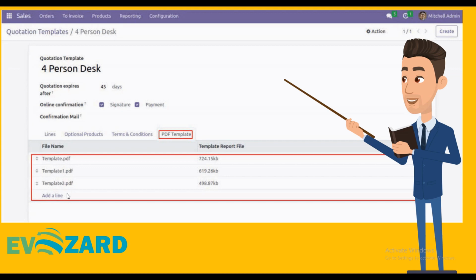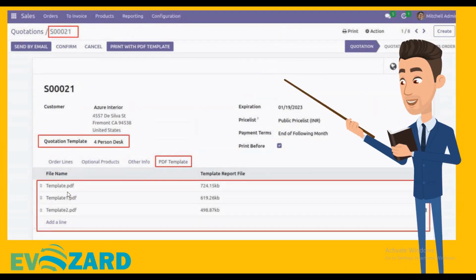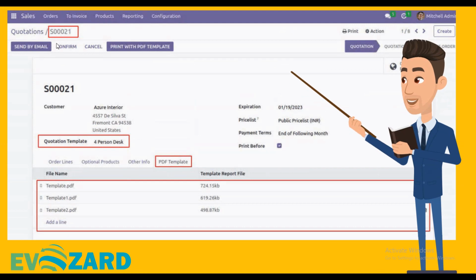You can add multiple templates which you want to get printed with your quotation. Whenever a user prints a quotation, these templates will get printed as an additional thing. After you have done this configuration, we need to go to the sales order. After selecting the customer and all the details, you need to select a quotation template which you want to print. Here we have selected the 4% one which we have created. Once we select it, under the PDF template tab we can see all the templates which were there in the template. These automatically appear here.